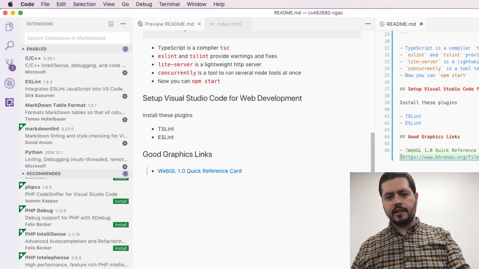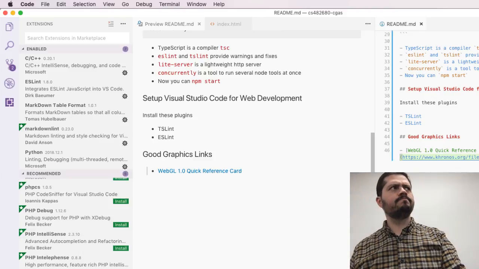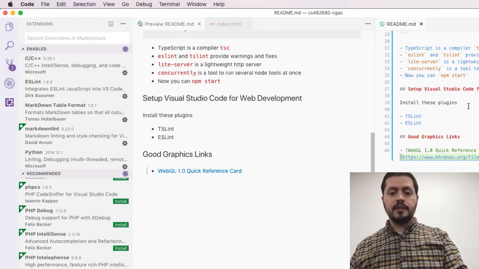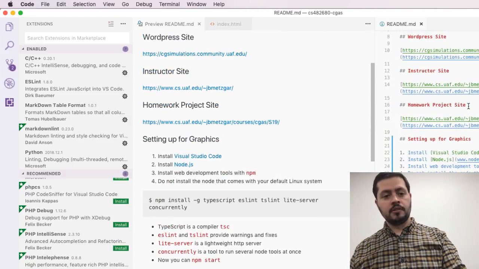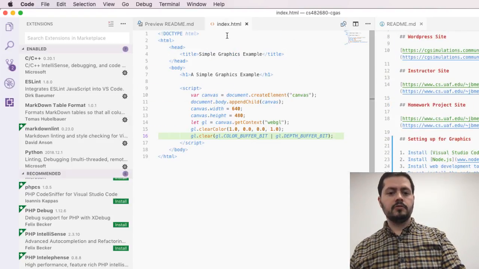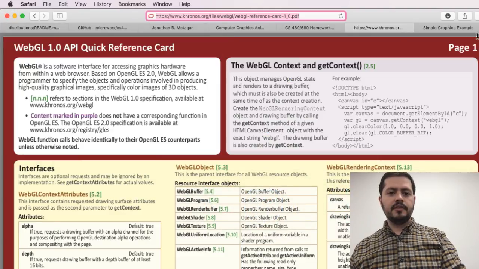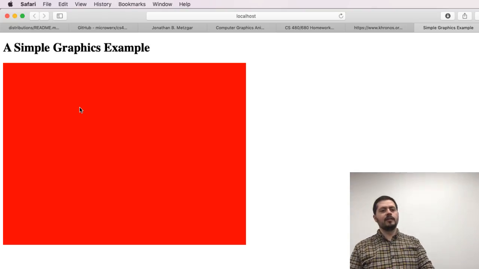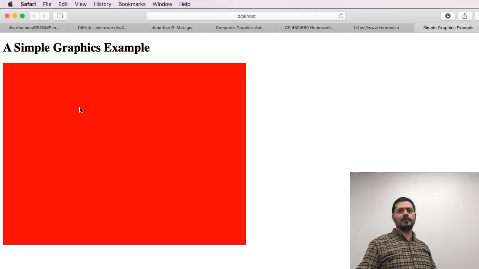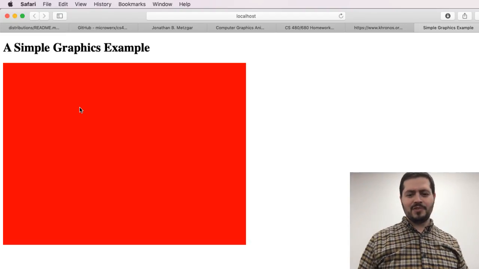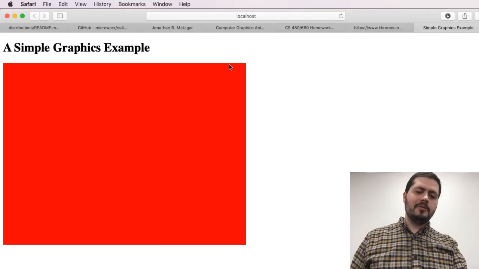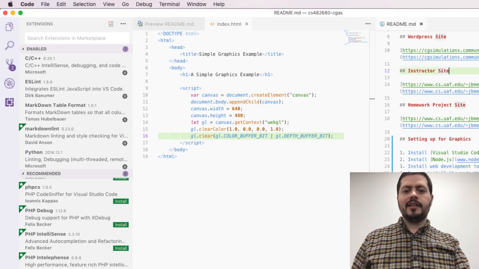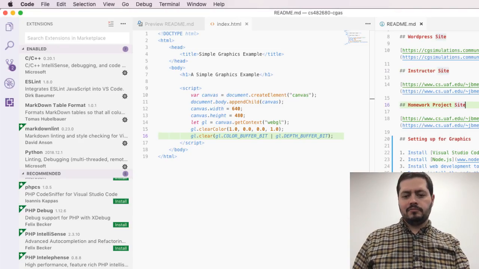All right, and then what else? Okay, so the next thing we want to do is, now that we have this basic graphics example, right? We have a red screen. Now, it'd be nice if doing anything else in WebGL was this easy, but it isn't. So the first thing is not a WebGL thing, but it is an application issue.